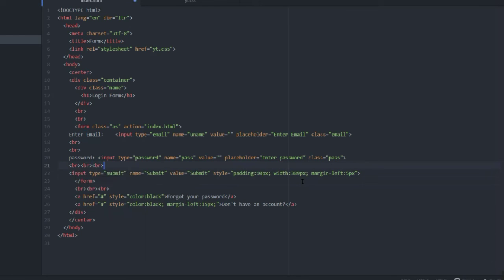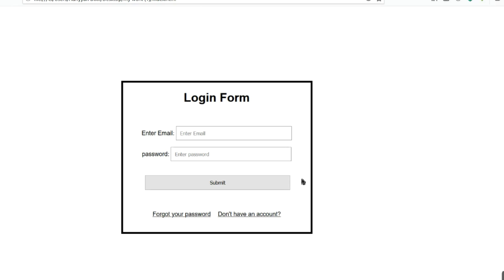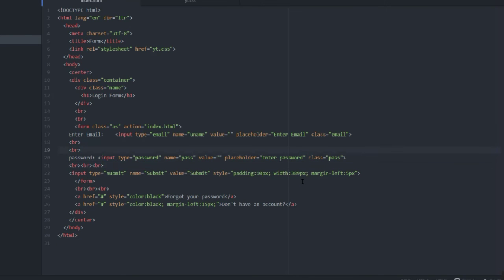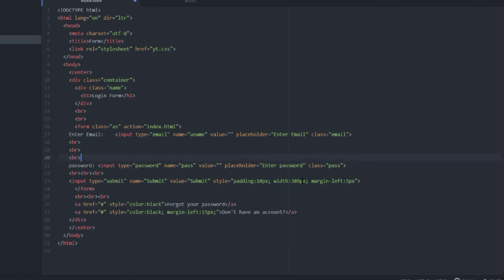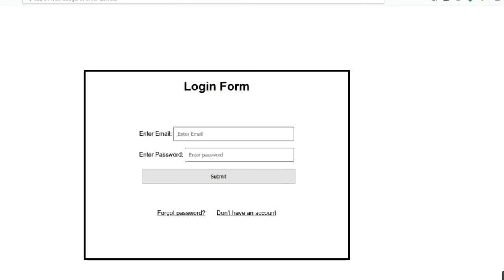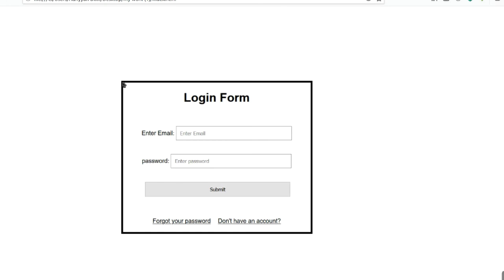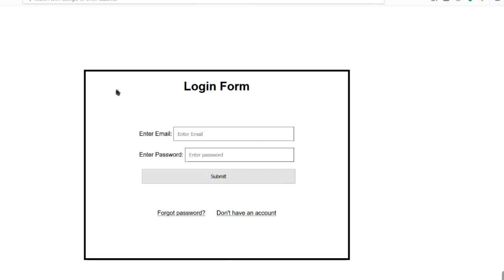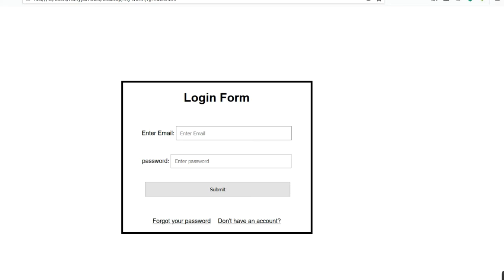And some more distance in the submit button. Break. Some more distance in the email and password. Now it's looking nice, and let's compare it. In it the area is much wider, but we have taken the area small in this because I felt the area is going too large, so it's looking nicer than that.